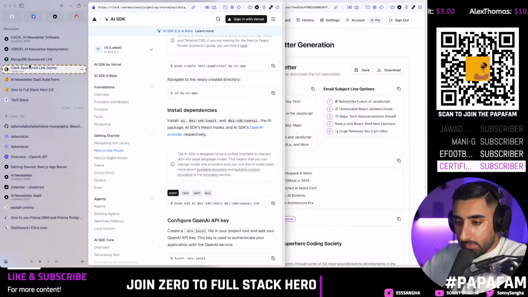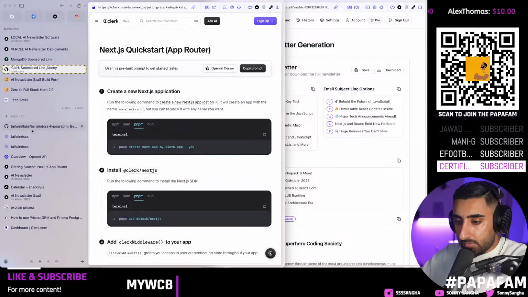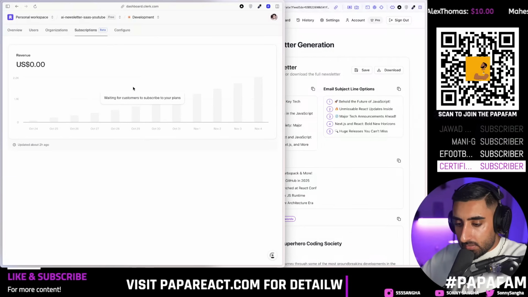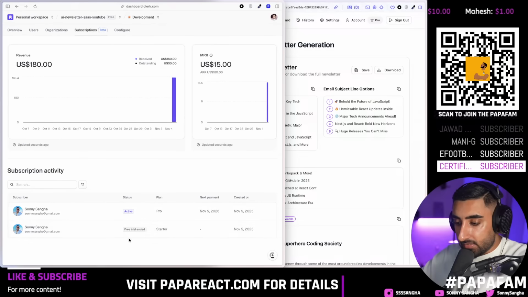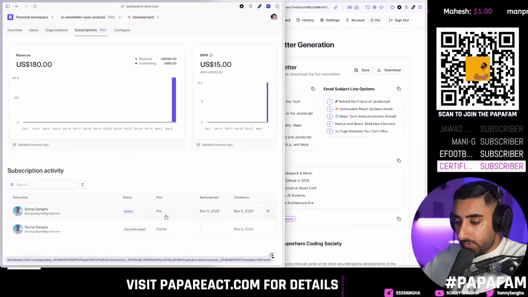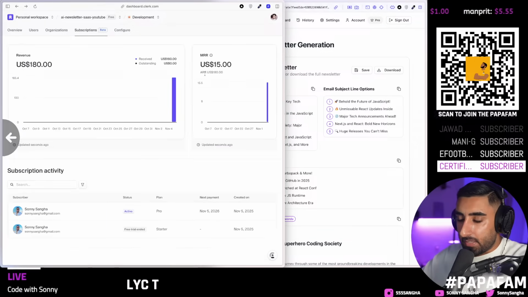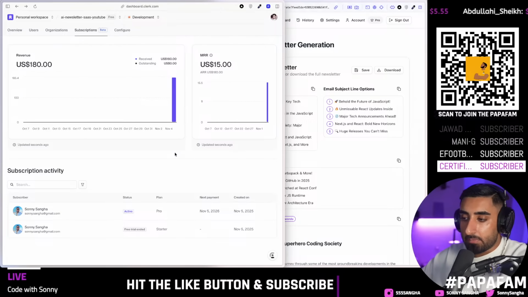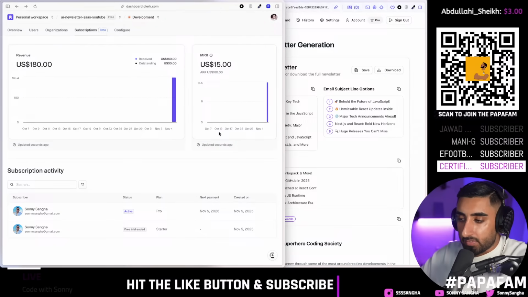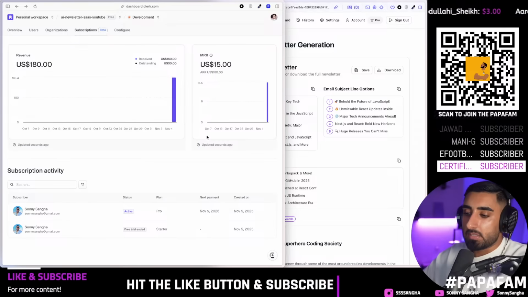So even on the back end, I just want to show you guys. Remember, we were in the Clerk dashboard. And if we were to refresh this, now we should see, look at this, guys. We can see Sonny's free trial ended. He became a pro member and your monthly recurring revenue is $15 at the moment, with your annual being $180. So absolutely awesome. That's really, really nice way to be able to see this.